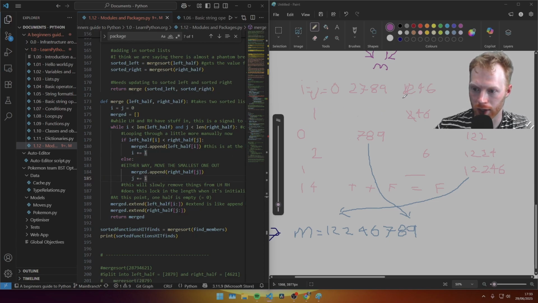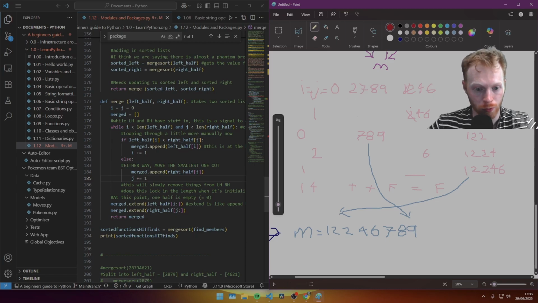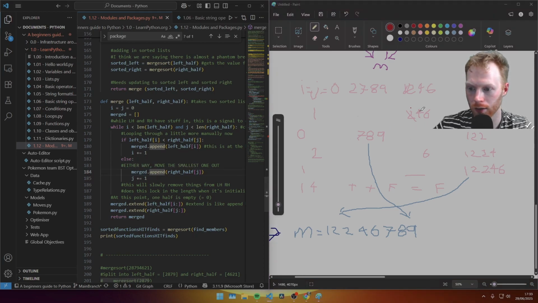So this has been crossed out, but we're now at index location 1. So let's do this color maybe. So we're now looking at a 2. Now we're going to compare, is the left half 2 less than the right half 2? Well, because it's not equals or less than, it's less than, it's false. So we're going to go onto this one. So now we're going to append the value 2, and I've crossed that out there. So now our merge list becomes 2.